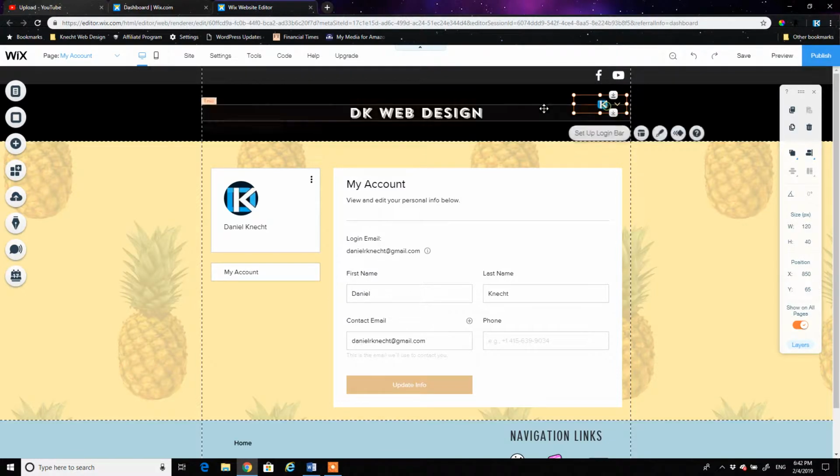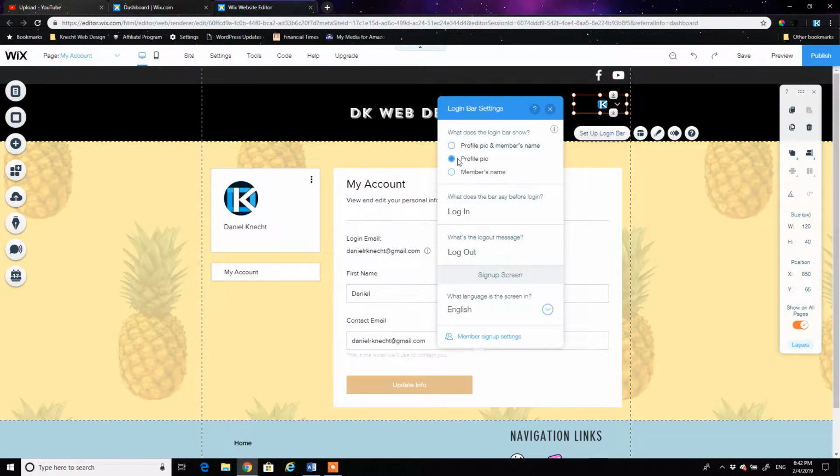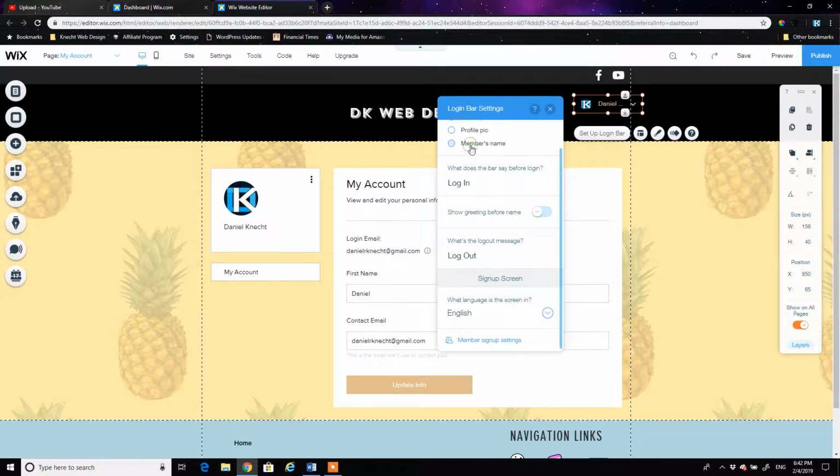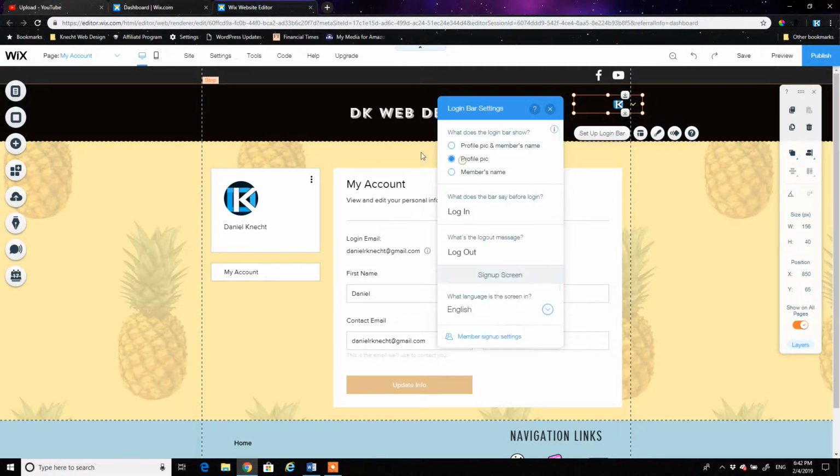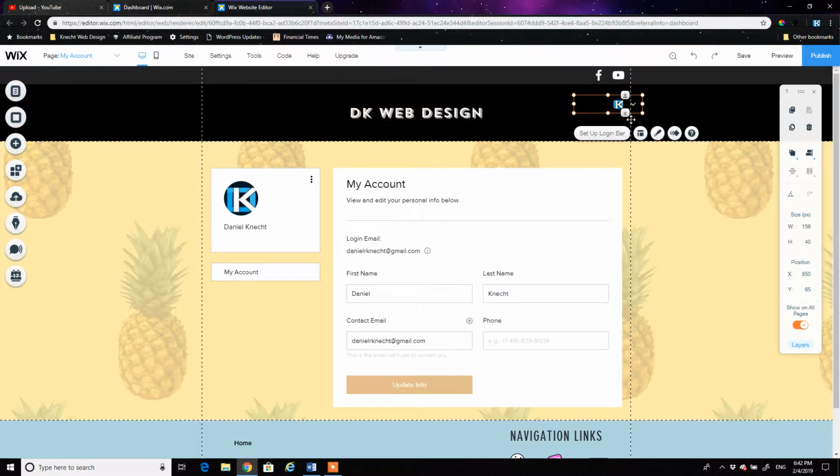Now that the members site is here, you'll notice near the top of the page you have a login bar. That login bar can be set up to show a number of different things. You can have a profile pic and a dropdown, or a profile pic and the member's name show up, or any variation thereof. So I can just have the name or just keep it default.